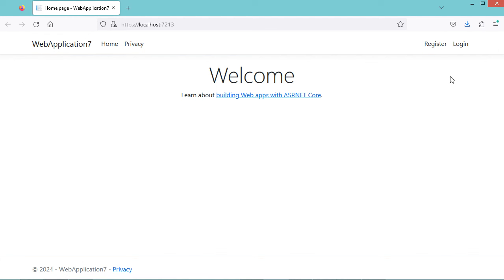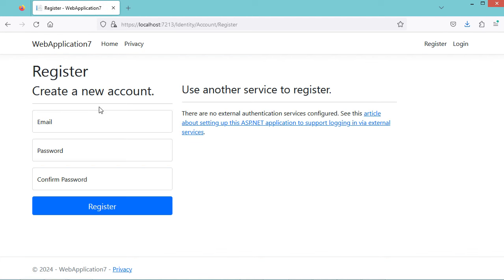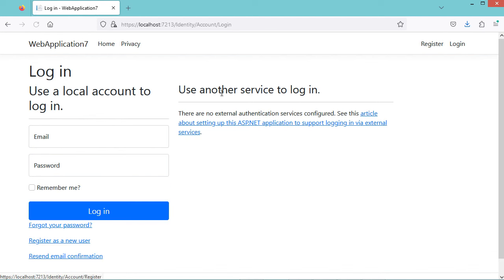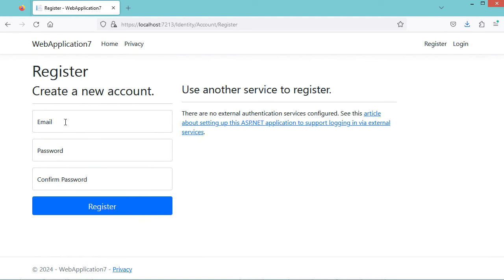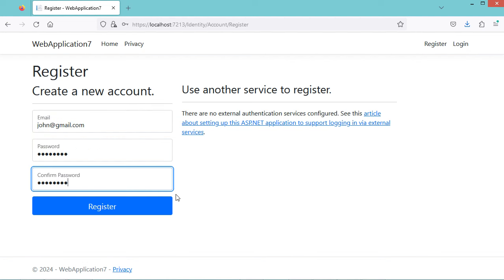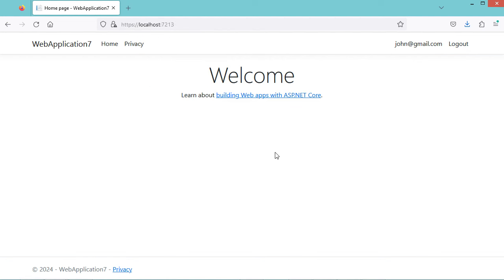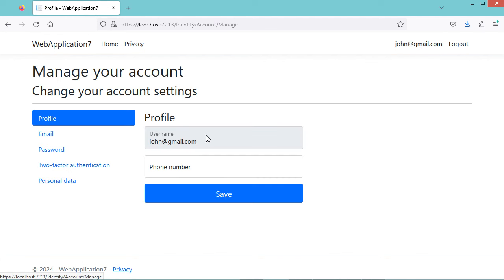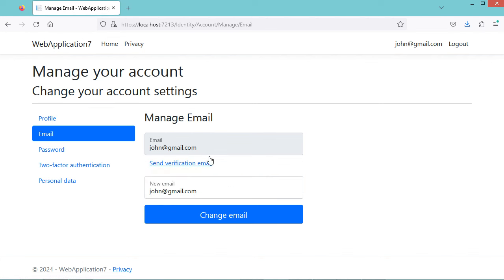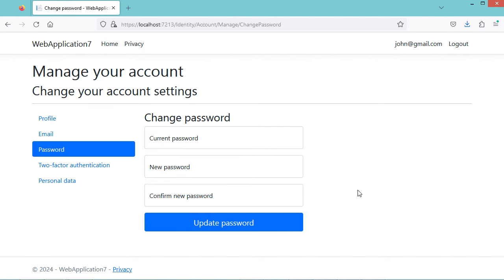So because we are not authenticated, we have a register and login. Let's click on register, and this is the register form. And here we have the login form. So let's create a new account. Then register. So now the account is created successfully and we are authenticated. Here we have the username, so we can see the user profile. Then we have the email address and you can update the password, and also we can click on logout.